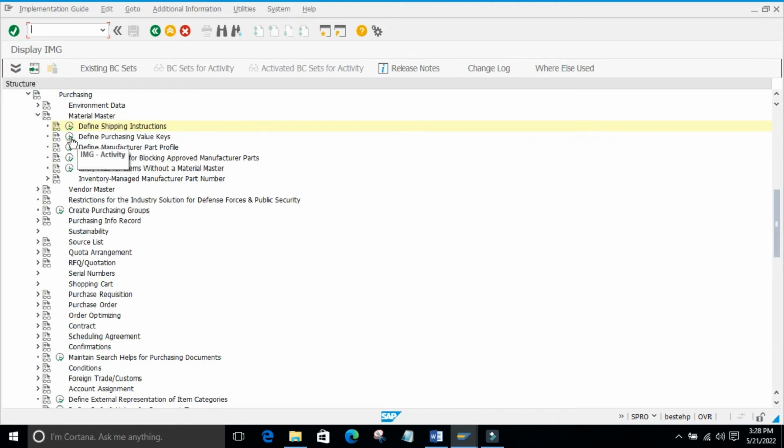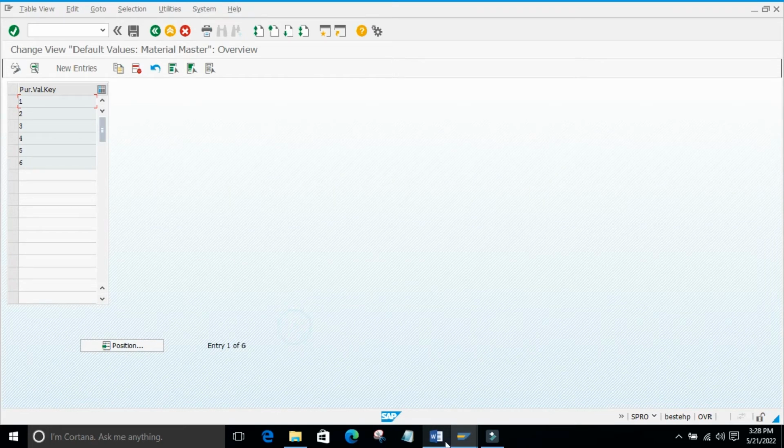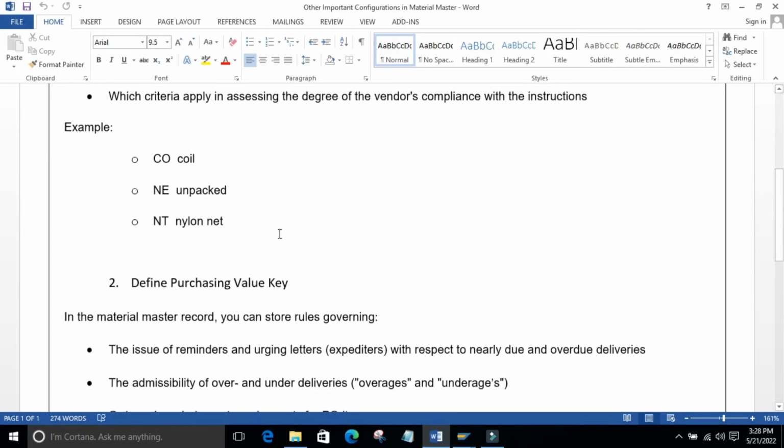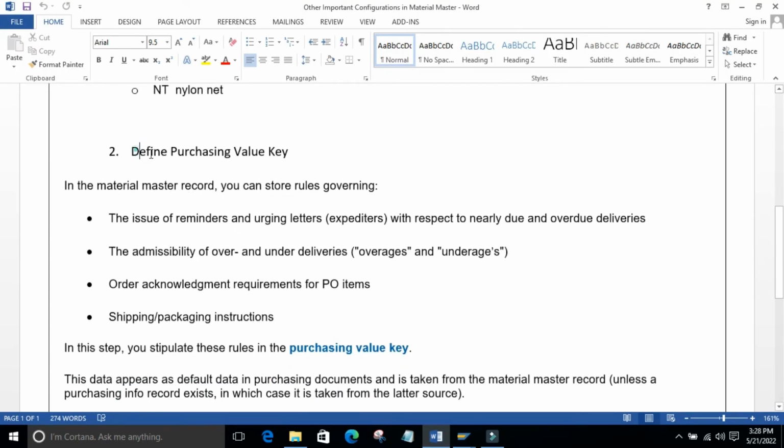If you open, first I will say what it will define. Purchasing value key: in the material master record, you can store some of the rules governing issue of reminder and urging letters. So after issuing the PO, you will give reminders to vendors to supply the materials. That we can set in purchasing value keys.